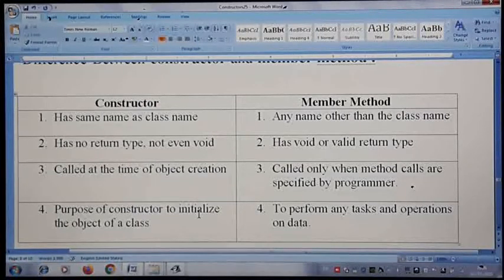Then the fourth difference, the purpose of the constructor: it is to initialize the object of a class. Mainly the purpose is to initialize, or anything which has to be done at the beginning of a program, such as welcoming screens or variable initialization; those kinds of statements will be set in the constructor. Whereas in a member method, you can perform any task that operates on the data. So this is the difference between constructor and member method.